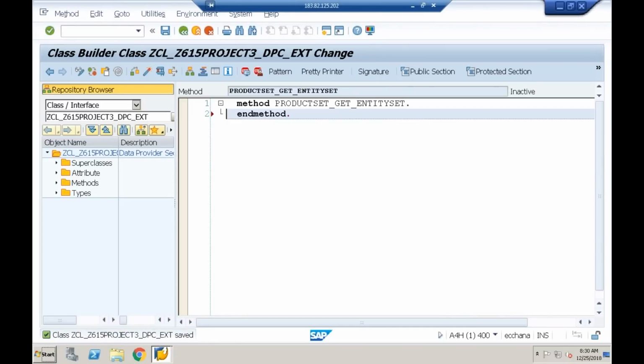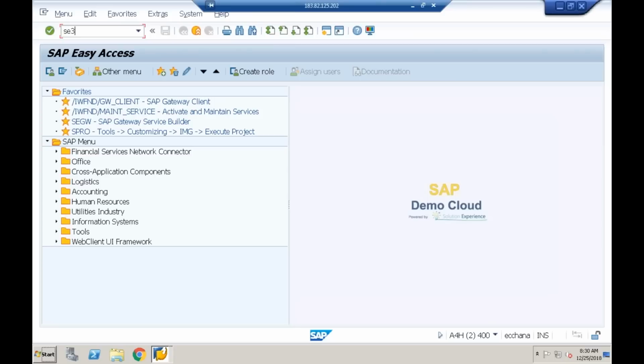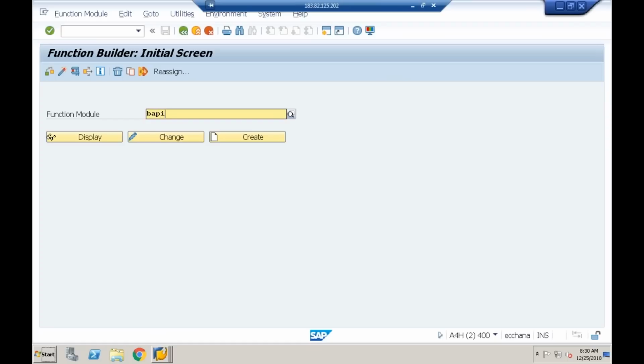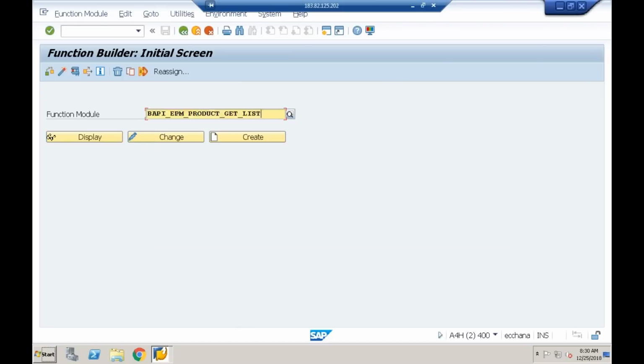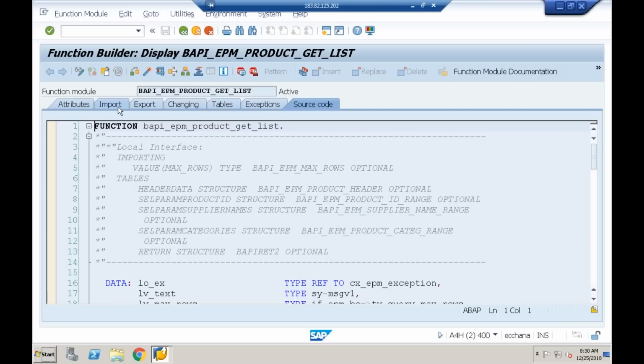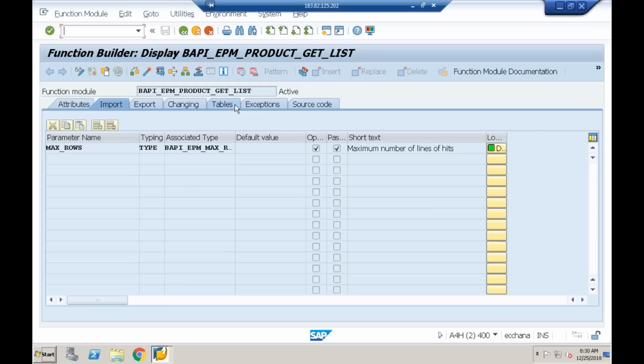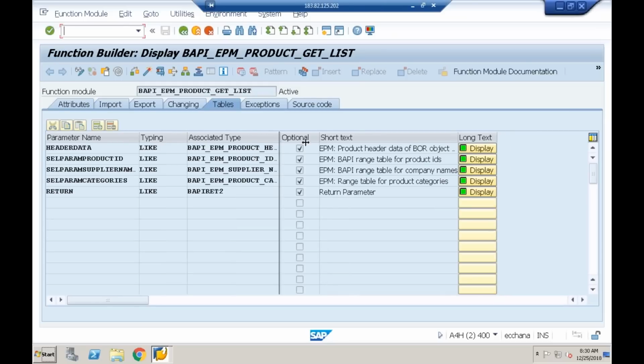I need to write the logic to get the list of products. So what is the function module you have to call? BAPI underscore EPM underscore product underscore get underscore list. What is that it will return? There is no mandatory import parameters. It returns an internal table of type structure.